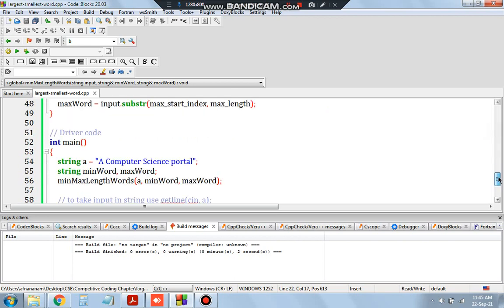For example, see here, it will be starting from here. When 'a' is there, it's neither the last word nor the space. So what we'll be doing, we'll be incrementing ei. So ei will come here, so ei will become 1. Then we'll be comparing again.